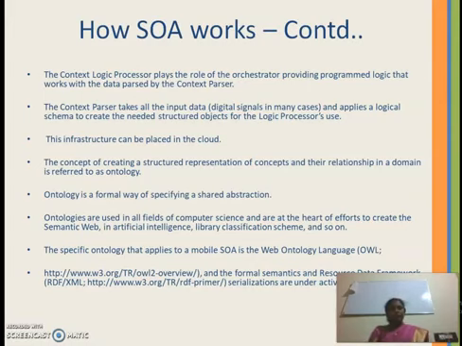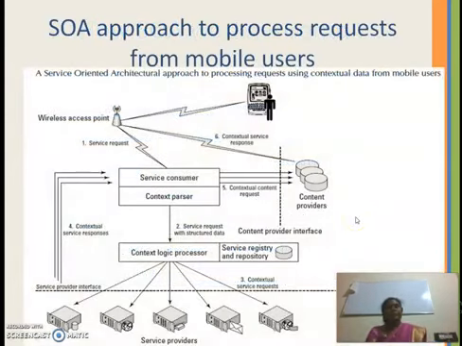The specific ontology that applies to a mobile SOA is the web ontology language that is called OWL, and you can read about it on websites. There are several websites that provide deeper concepts about OWL. And now let us see how this SOA works. So here you have the wireless access point, and here at the bottom you have the service providers.